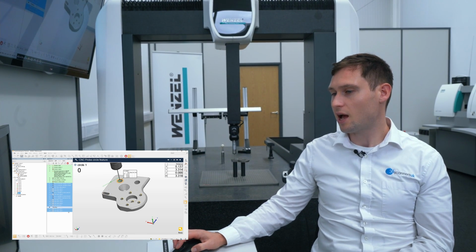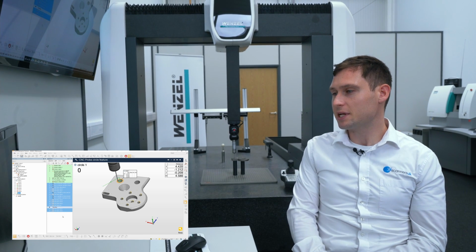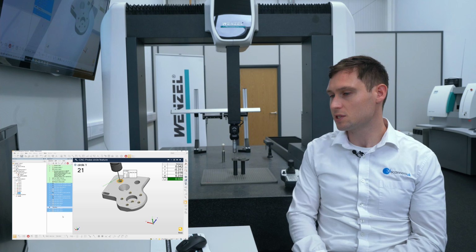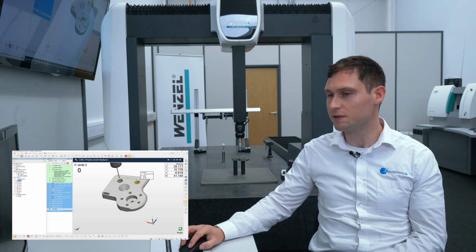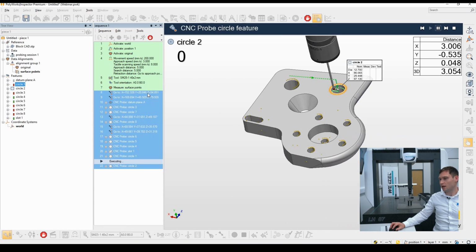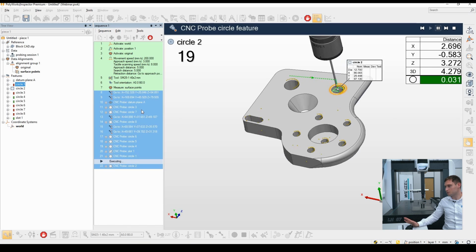And we can keep an eye on its progress by keeping an eye on the sequence editor and seeing how many steps are left to go. So we can see that we have circle 1 and circle 2 left to go as well. So even though I had created my features on the left hand side in the tree in a certain order, PolyWorks hasn't said that that was the optimal order to measure those features in.